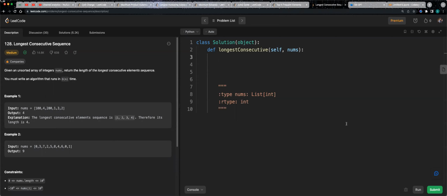So today we'll be discussing another problem of our Blind 75 series, and the problem of the day is longest consecutive sequence. Here we have been given an unsorted array of integers nums, and we have to return the length of the longest consecutive elements sequence. Also, we have to note that we have to write an algorithm that runs in big O of n time.